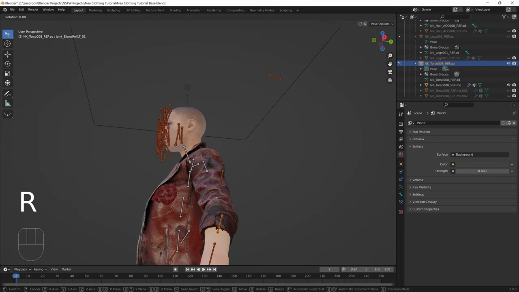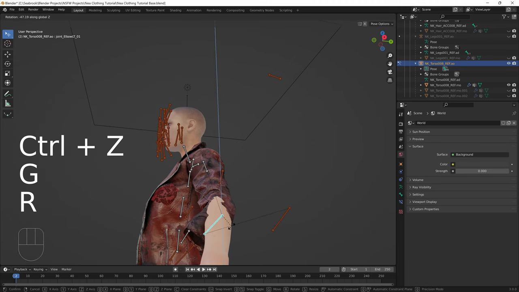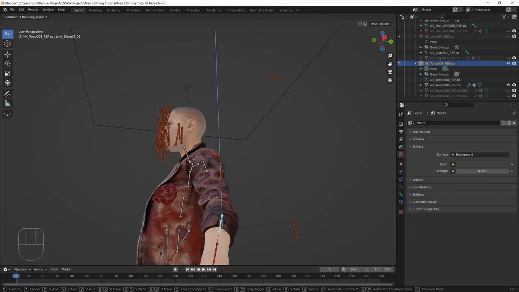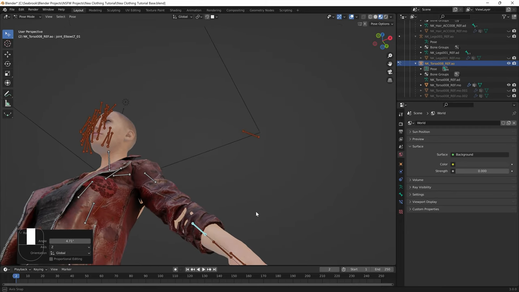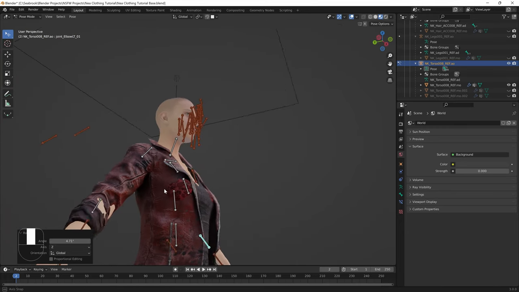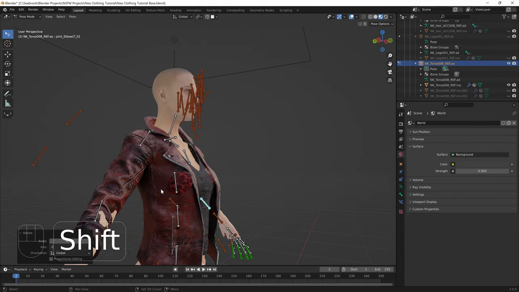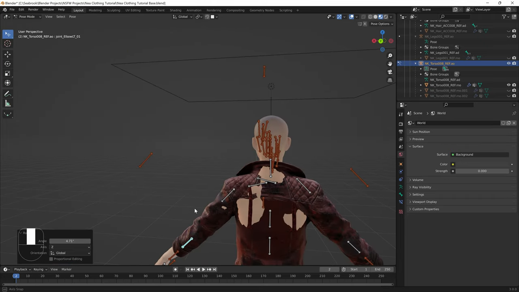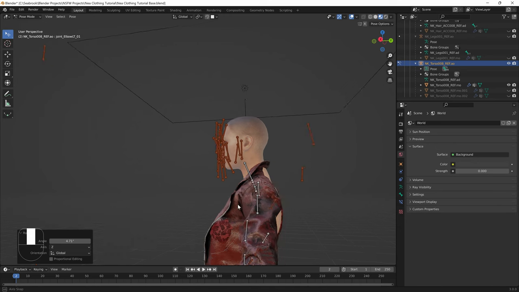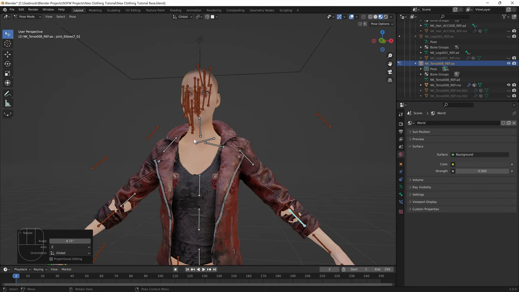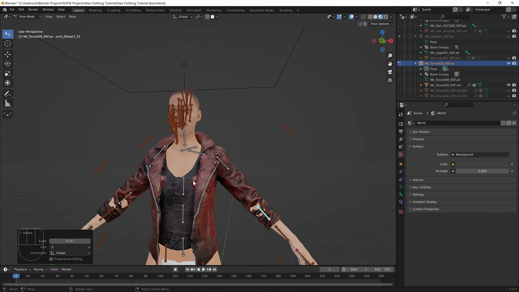Let me just try to move this one. Yeah, that's the wrong one. Let me move it out of the way with G and RZ. Okay, so RZ to rotate in the Z axis, just to match that arm a little better. Make sure that this arm's matched. Yeah, that's posed good enough. And there's these things in the back, but don't worry, that is fine.